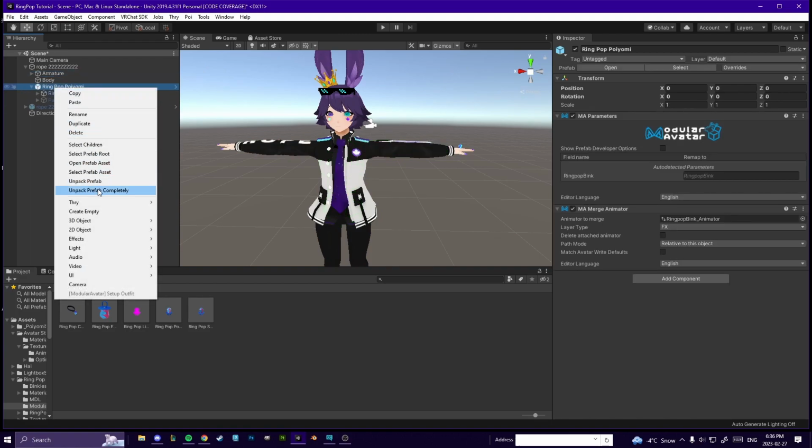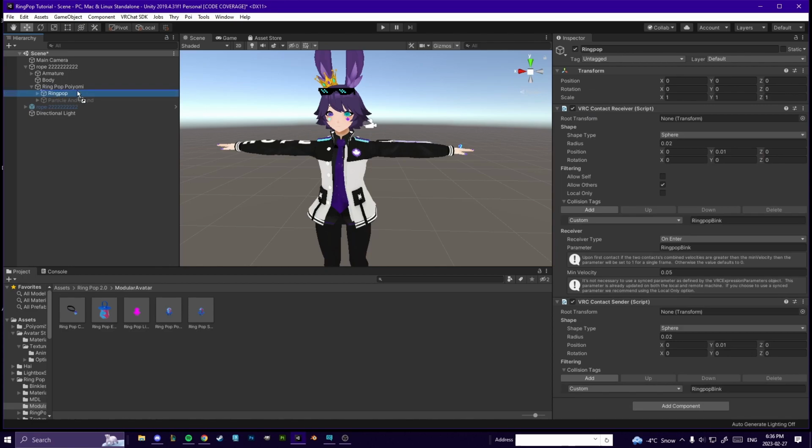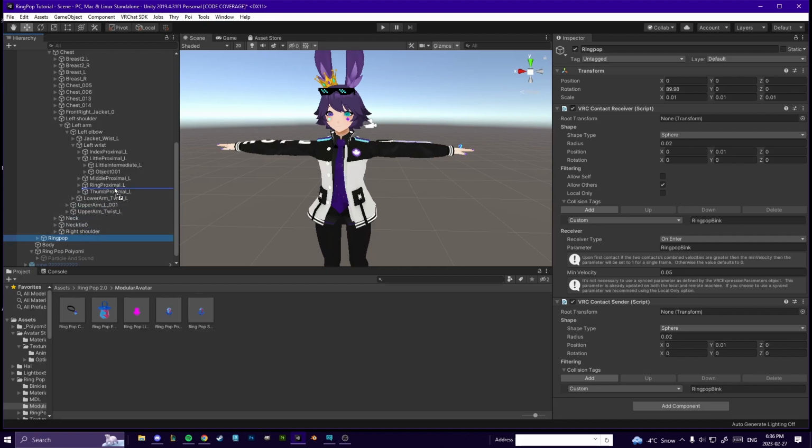You will then right-click on it and unpack the prefab, and you will drag the ringpop onto your armature. Then from there, you will find whichever bone you want it to be on. I'm putting it on my pinky finger on the left hand, so little proximento L.